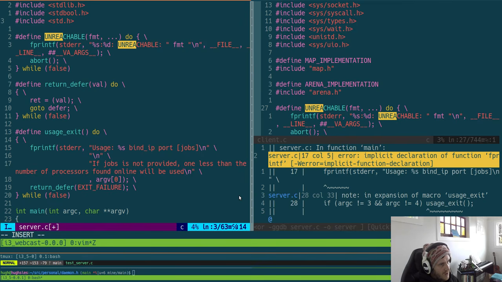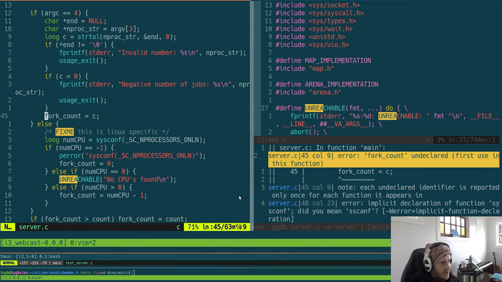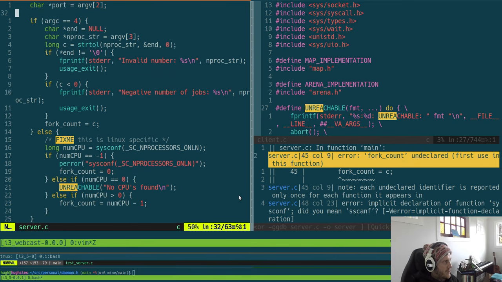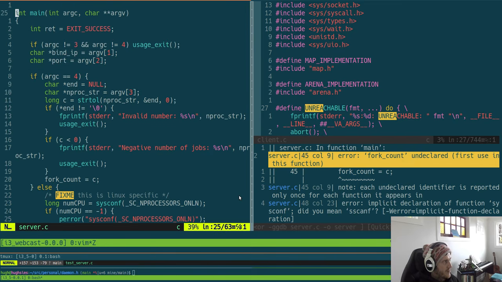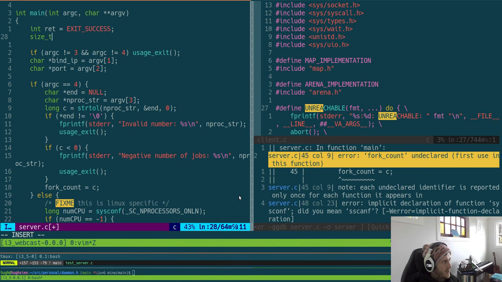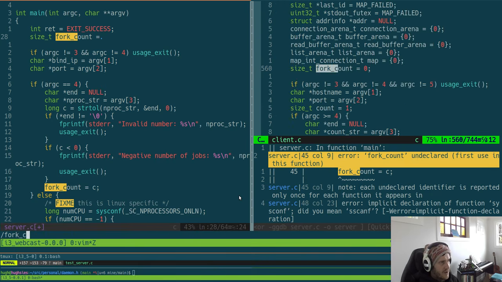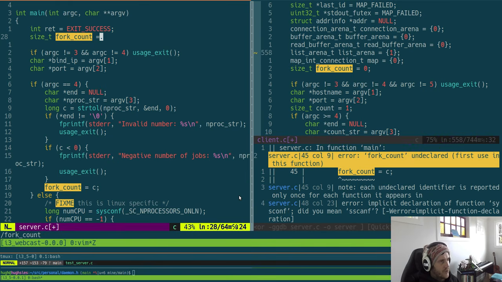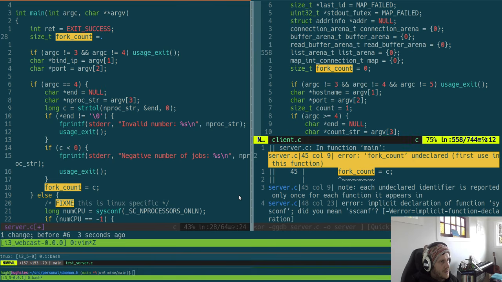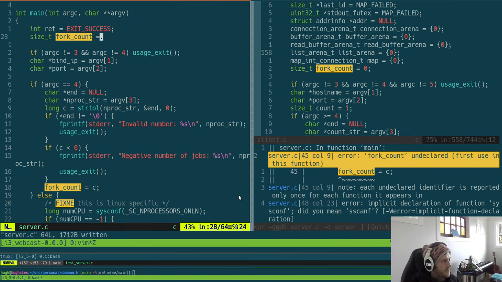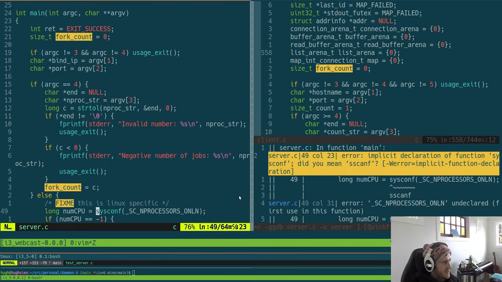Get there, and what am I wanting to do? I wanted to do IO things. Fork count undeclared. I think I want fork count to be here. In fact, where do I define it? Here, fork count. Yeah, it is right up at the start. Cool. So we can do that. Fork count starts off as 0 and does some things.